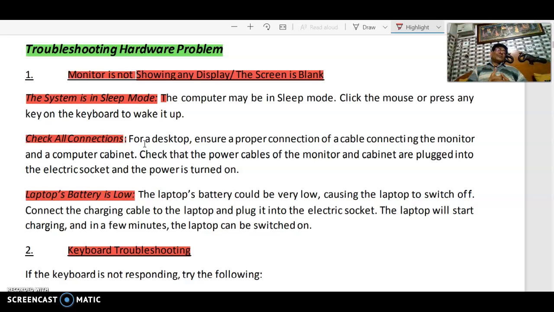Now suppose the display card is damaged. So what will you do? You cannot do anything. Then a system engineer has to be called. Your part is whether the laptop battery needs to be charged. Your part is whether any loose connection is there. Your part is whether it is in sleep mode and you are confused that the display is not coming. So in case of sleep mode, just press enter. In case of loose connection, tighten it properly and plug it in.